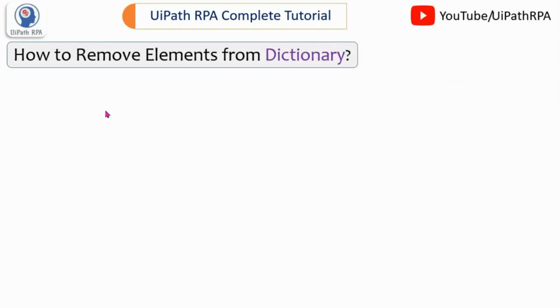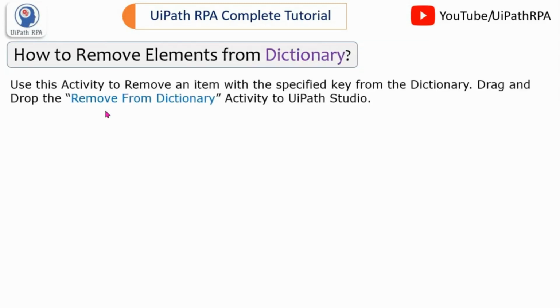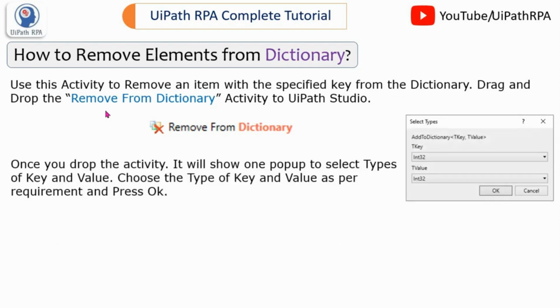Now the next is how to remove elements from a dictionary. Use this activity to remove an item with the specified key from a dictionary. Drag and drop the Remove From Dictionary activity into UiPath Studio. So this is the activity used in a dictionary to remove the elements from the dictionary.